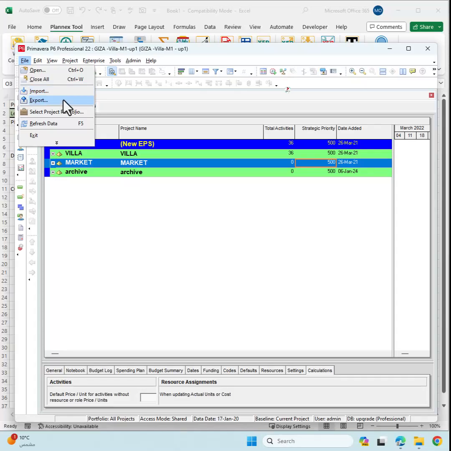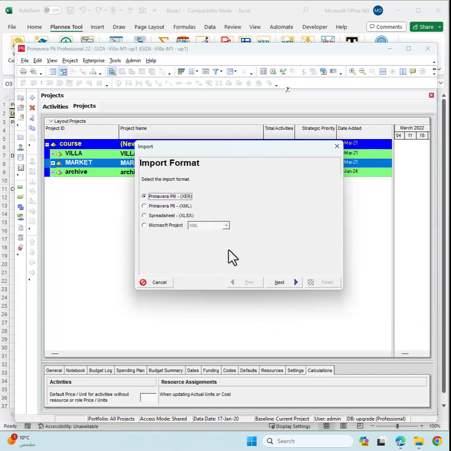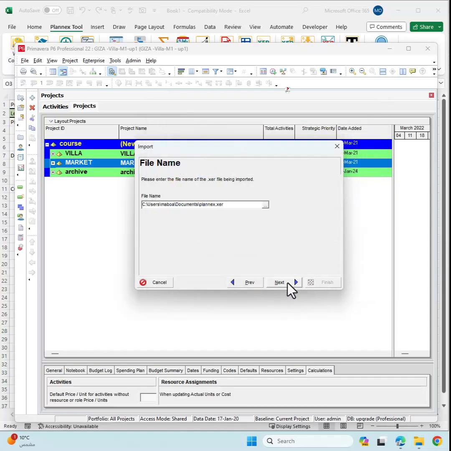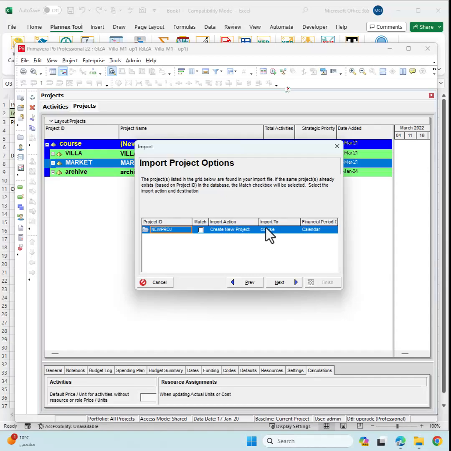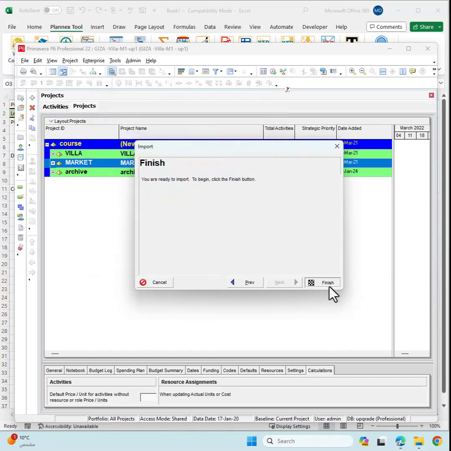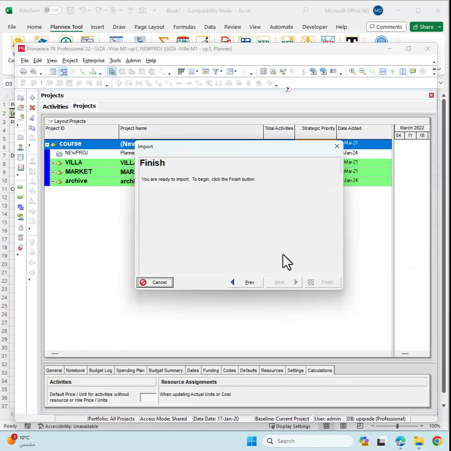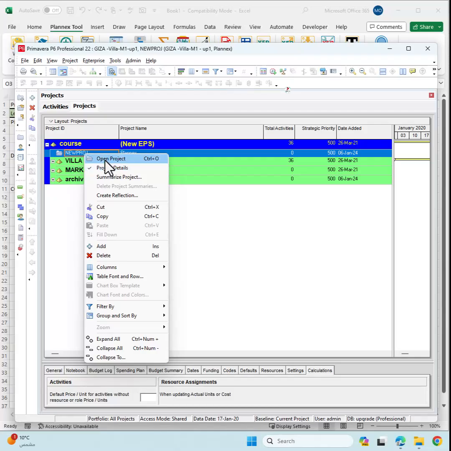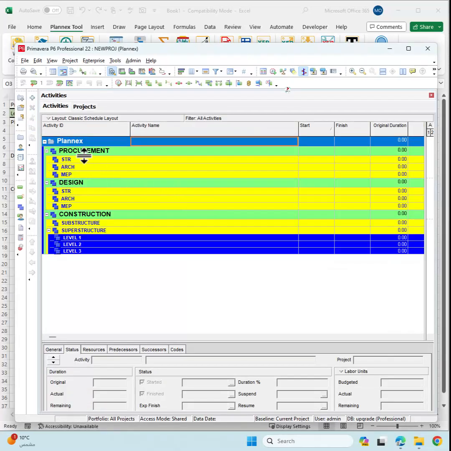Now in the P6, if we import XER project, here is the Plannex XER, open, next, create new, import into the EPS, for example, next, finish. And here is your project with the WBS levels.